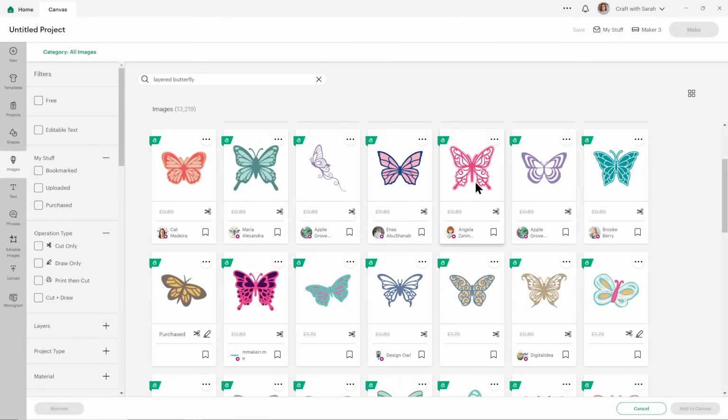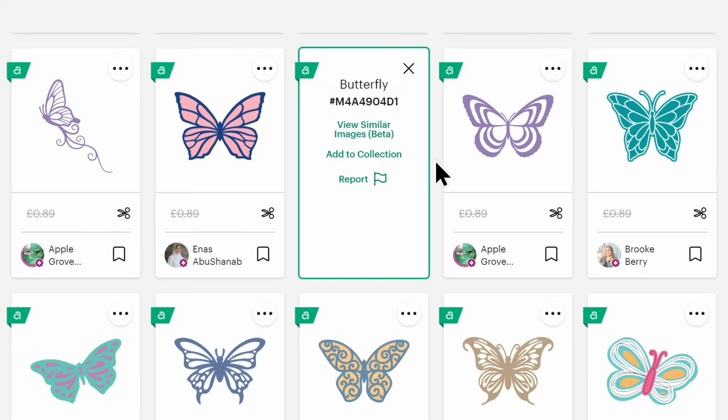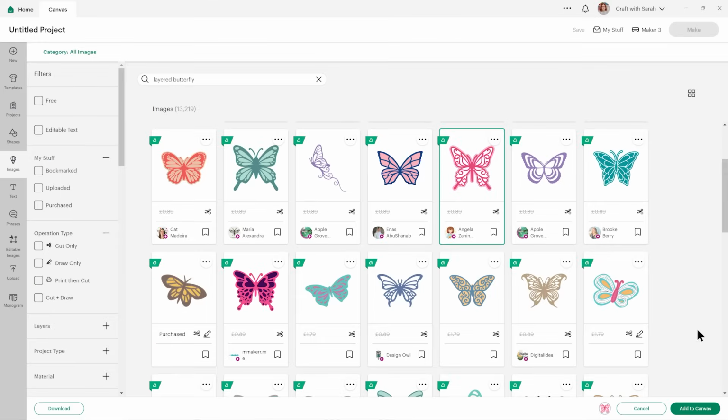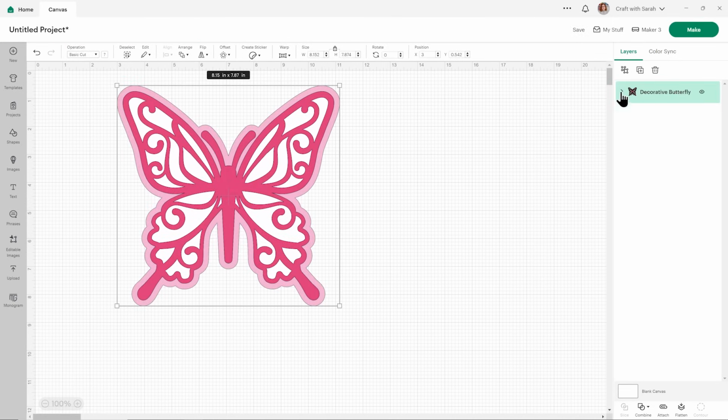I think I will choose this one. If you want to follow along and use the same one, that's the image code. So you can type that into the search in Design Space, including the hashtag, and then it should come up for you. Okay, let's add this to my canvas. Here it is, and it's 3 separate layers.